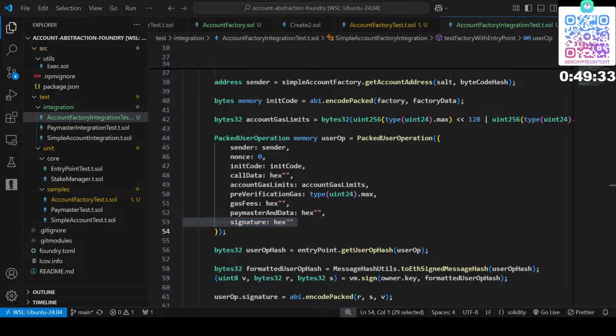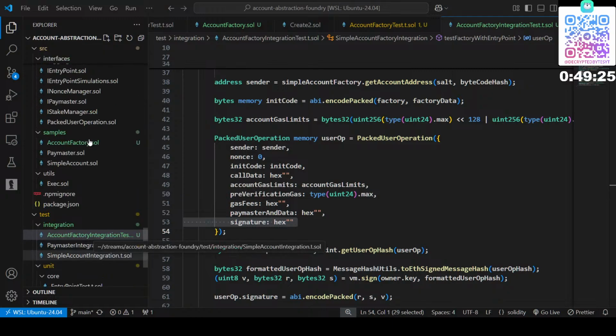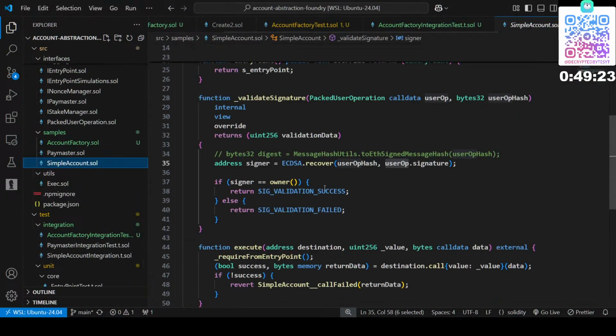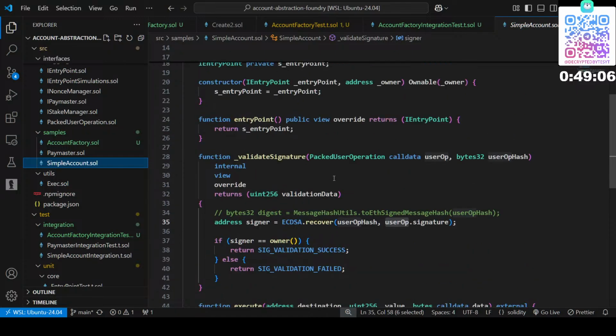Let's see. When does our simple account... Okay, so when the owner is not the owner, it returns this. The signer is not the owner. At that point, we get the signature error.